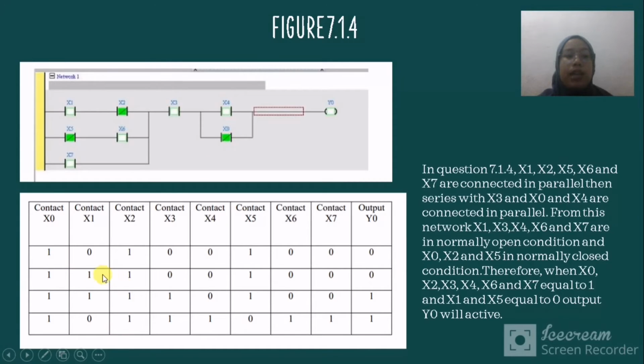So when contact S0 is 1, contact S1 is 1, S2 is 1, S3 and S4 are 0, S5 is 1, S6 is 0, and X7 is 0, the output will also be 0, so Y not will not exist.